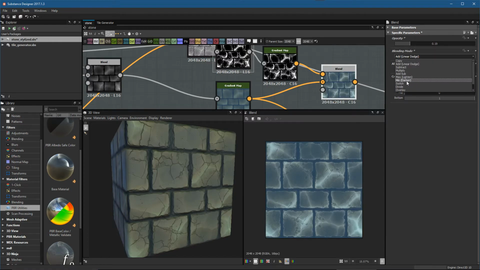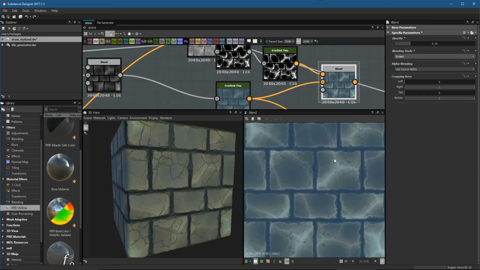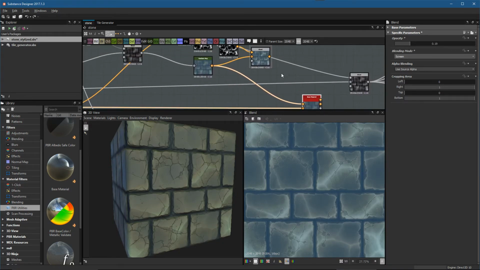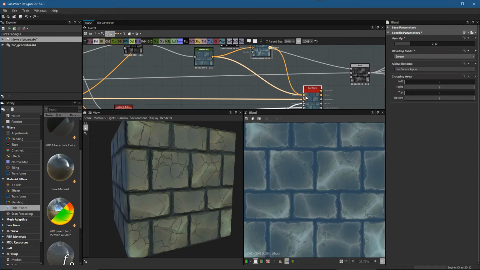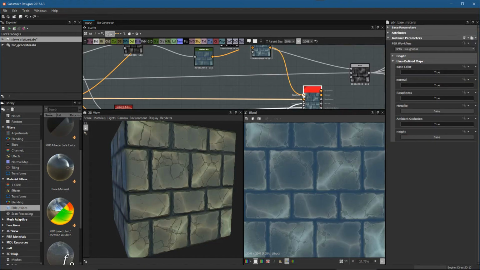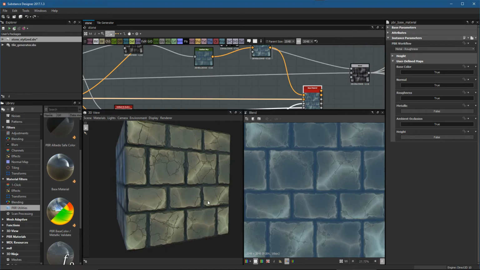So instead of add, maybe I'll try a screen. Let's do a screen. Now you can see here in my base color, we start to get this white edging, that's like the worn areas of the stone. And then we will plug this into our base color. So now here's the result that we're getting.